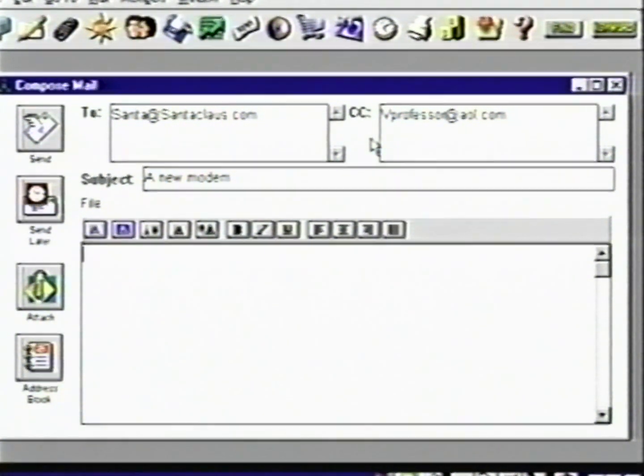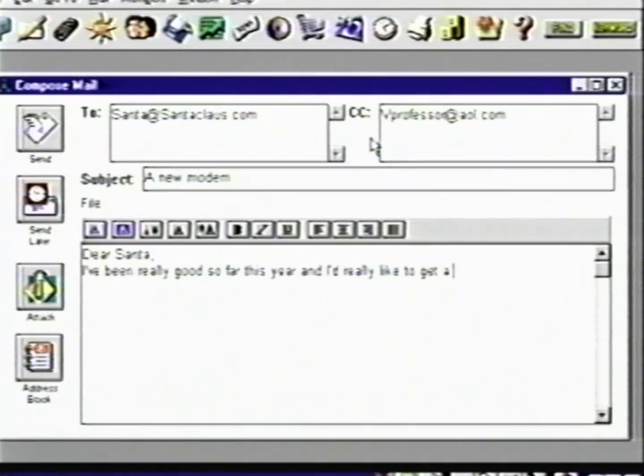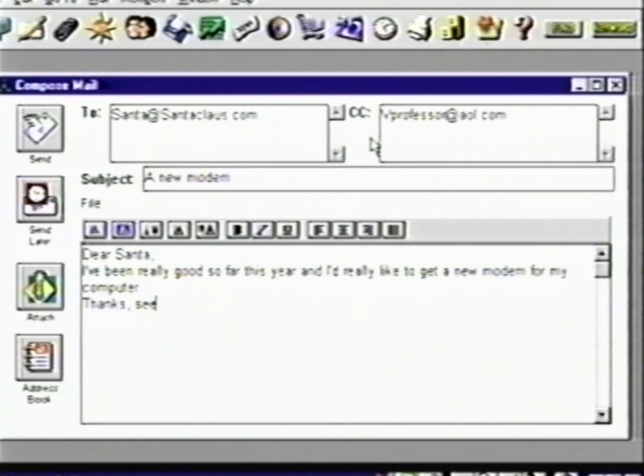Suzanne typed, Dear Santa. I've been really good so far this year. And I'd really like to get a new modem for my computer. Thanks. See you at Christmas. There's your letter to Santa, Suzanne.